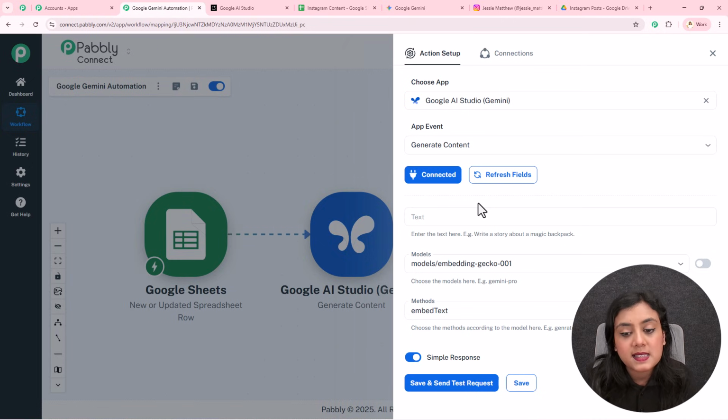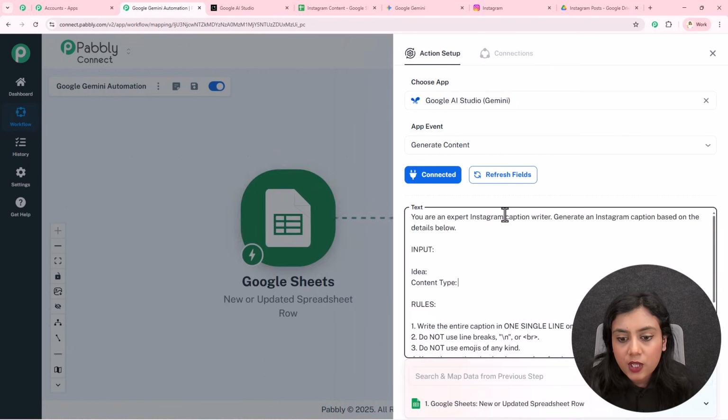Okay, in this text I have to mention whatever I want and what I don't want. It's a prompt that we are giving this AI. Okay, so now for this text, our prompt, I will write over here, so now over here this is my prompt. You are an expert Instagram caption writer, generate an Instagram caption based on the details below input. Now over here I have to give the idea and the content type.